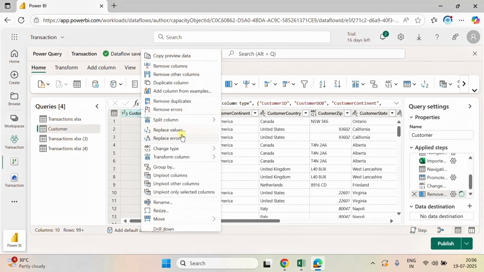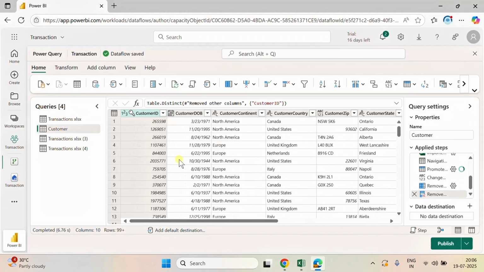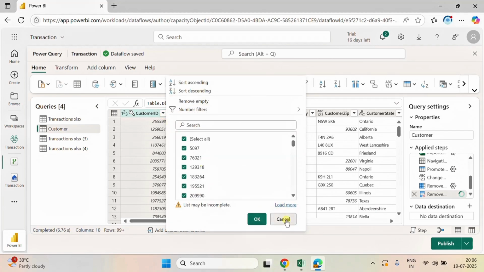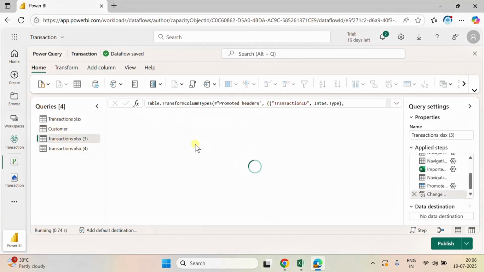We have to make it a dimension table, so we have to keep the ID unique. Now basically we have these unique records in our table. Now let's move to another table.